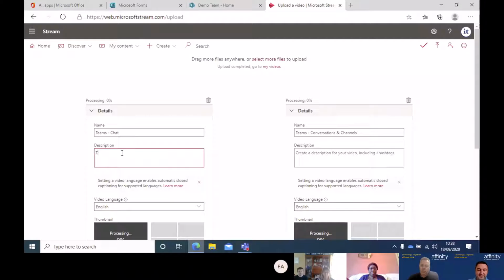So I'm just going to put in Teams Training Part 1. I'm going to just copy that across to the other one and change it to Teams Training Part 2. You can even, and this is quite useful, you can even use hashtags with it. So if I go Teams and I go #training, Microsoft 365, that's more internally.